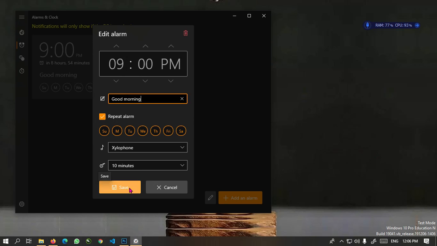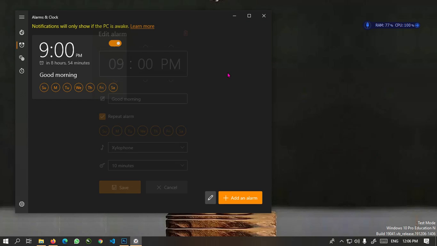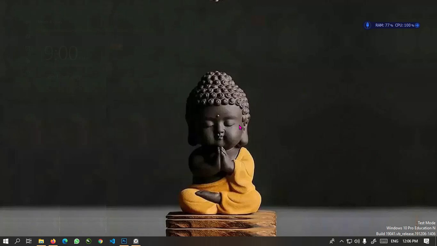Now click on save. Your alarm will be saved here. That's how you create alarms in your Windows PC.